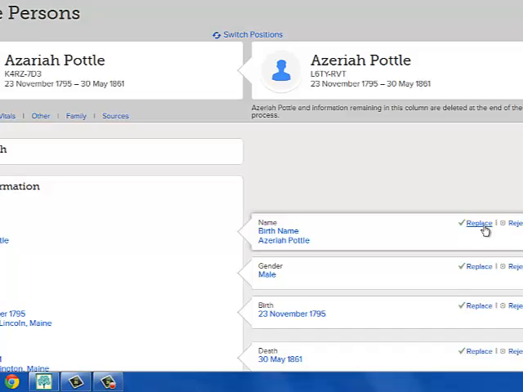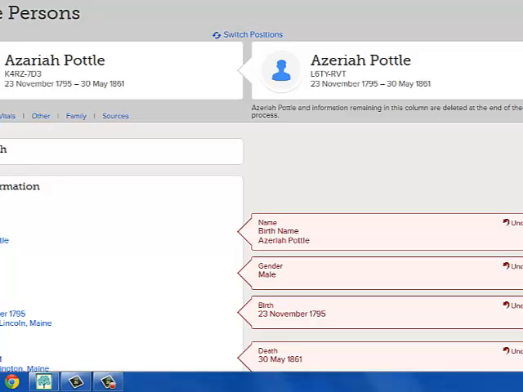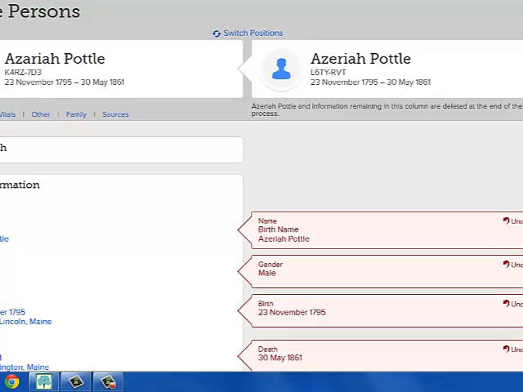Okay, so we're going to assume at this point that Azaria is spelled with the A-R-I-A, not the E-R-I-A. So we're going to reject this. We're going to reject that because he's already a male. The birth information that we have on the original page has more detail. The death date has more detail. Okay, keep paging up.